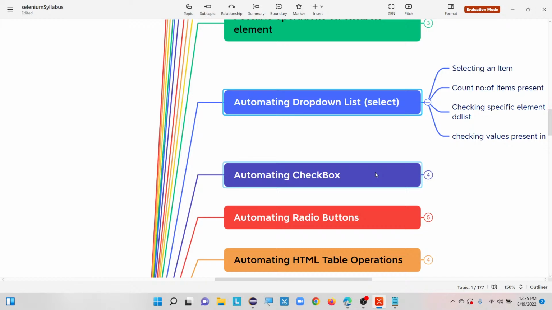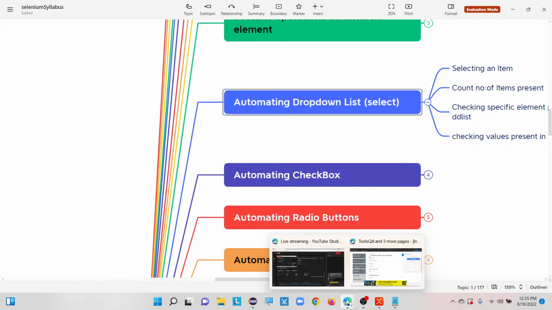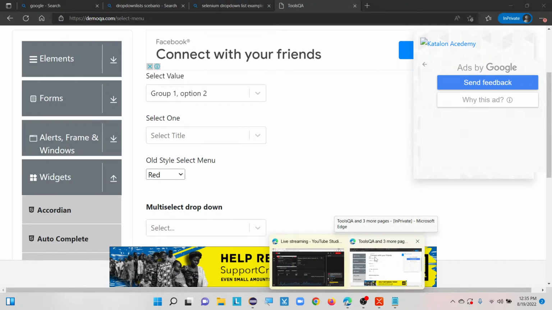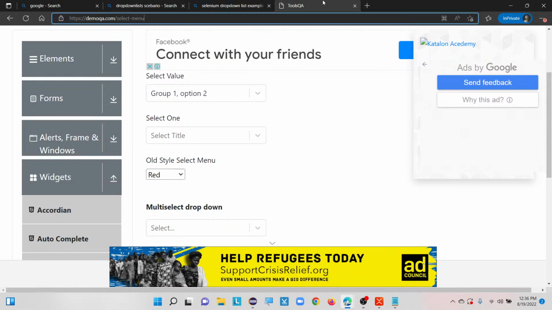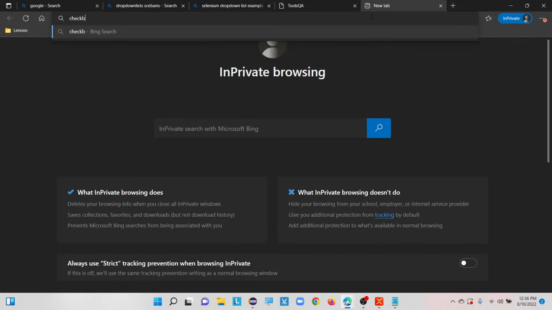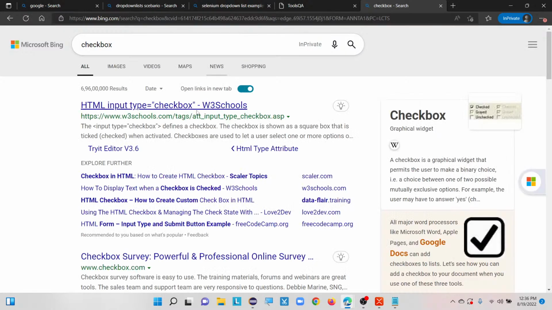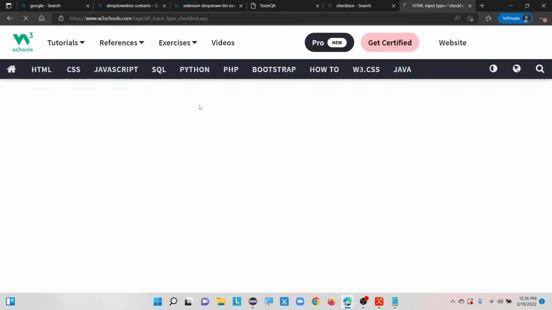So now I am going to discuss how to automate the checkbox. For this checkbox also, the HTML tag name is input only. For example, checkbox.